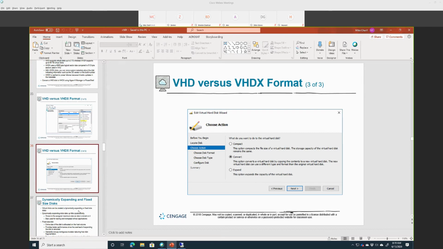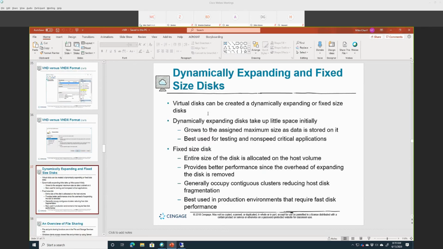Okay, when you create a virtual disk, it can be fixed. Fixed means what? You'll have a fixed size. For example, you say 127 gig, that's it, 127 gig. Now, if you don't use all of this space, well, guess what?